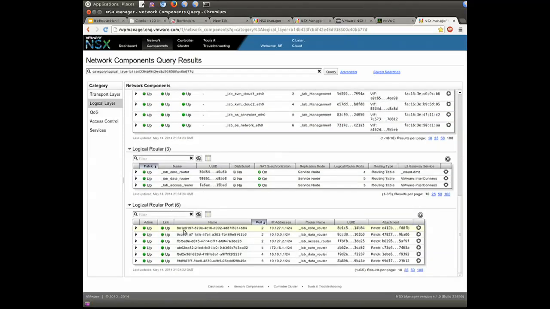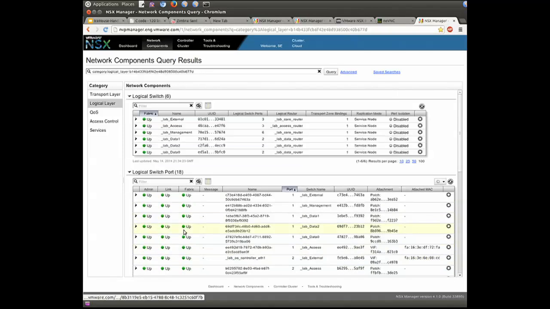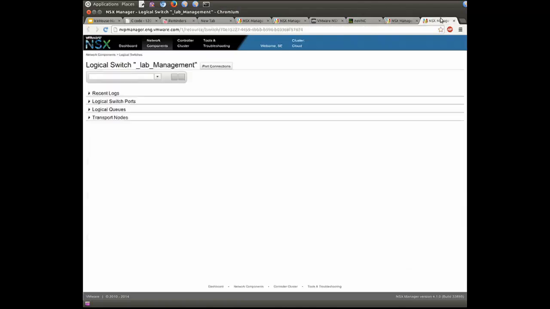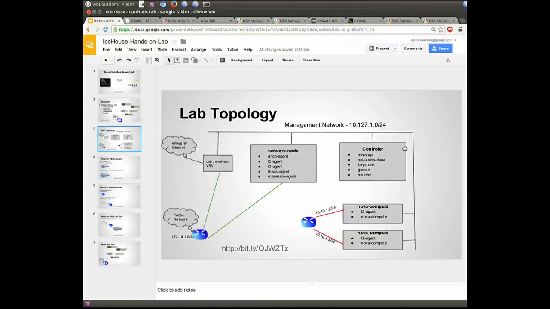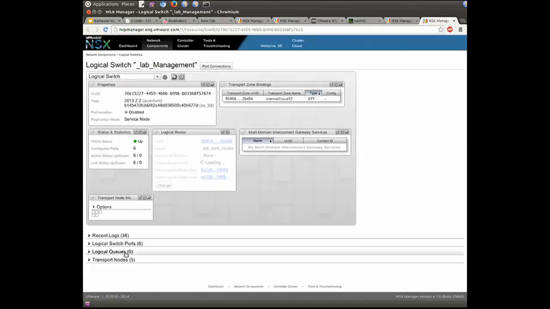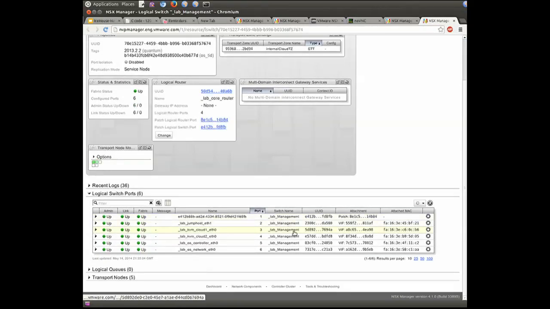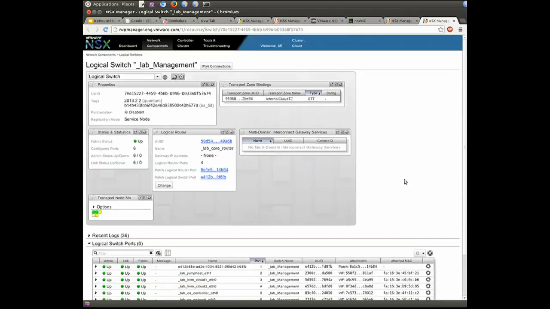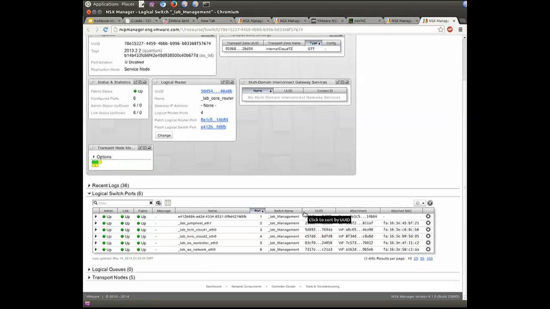And here are the ports that are attached to routers. One of the cool things here, I'm going to click on this lab management network. This is the management network that all of the hosts are connected to. You can see over here it says there are 6 ports on it, and here there are 6 different machines. Or there are 5, but one of them is the DHCP port. Sorry, one of them is the patch port up to the router. So this shows all of the ports that are on that network.